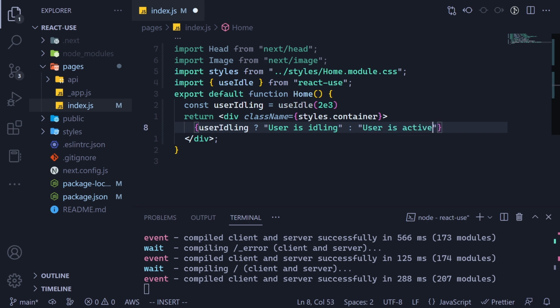And let's try it. First, as you can see, we are currently in active state. And if I were to stop my mouse and basically do nothing, after 2 seconds we begin idling. And as soon as I did something, it switched back to being active again, which is pretty neat.